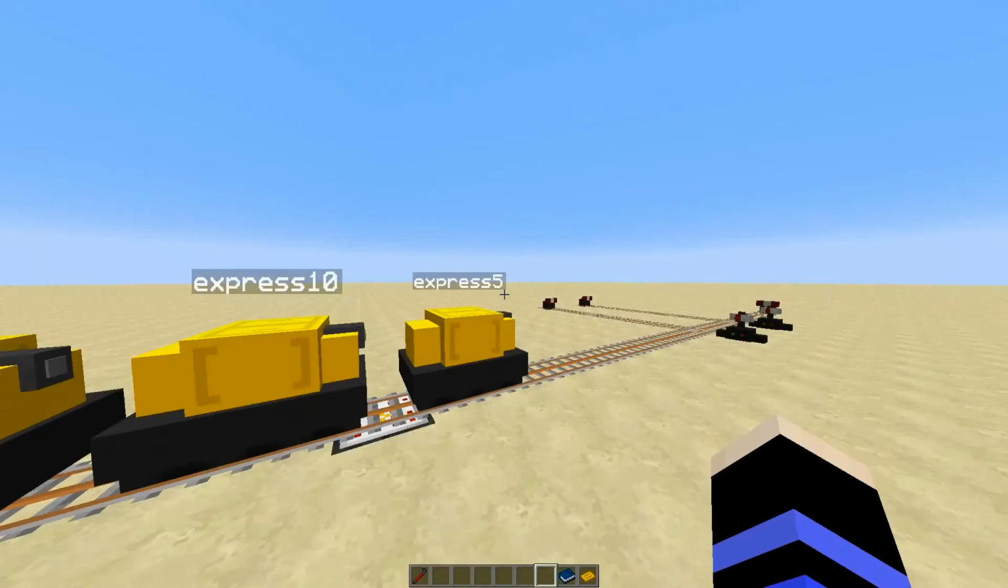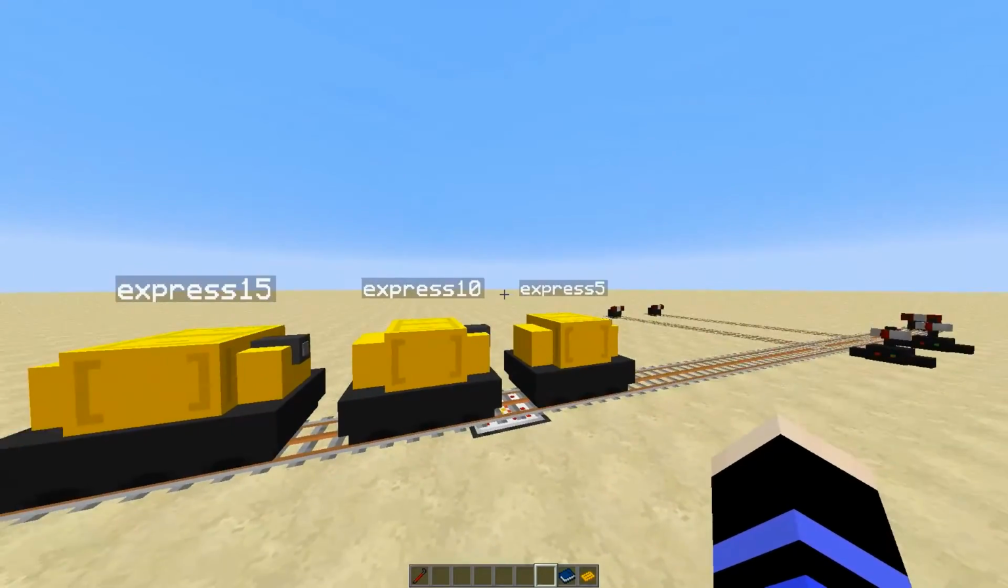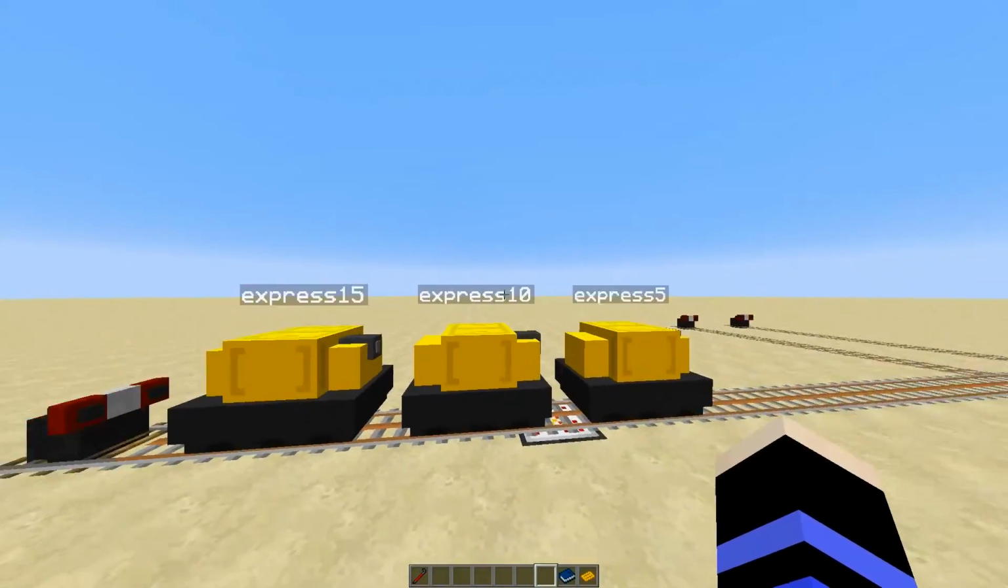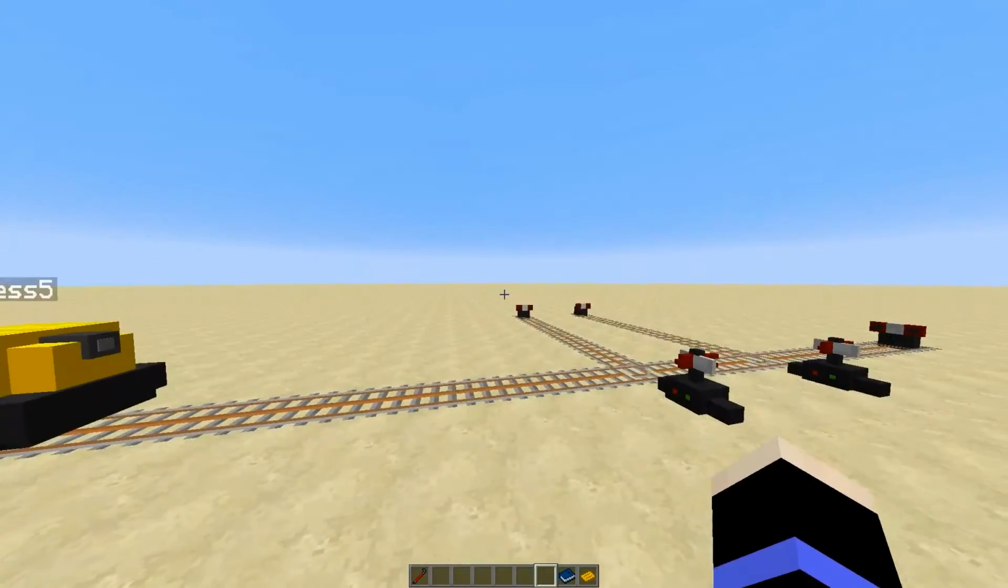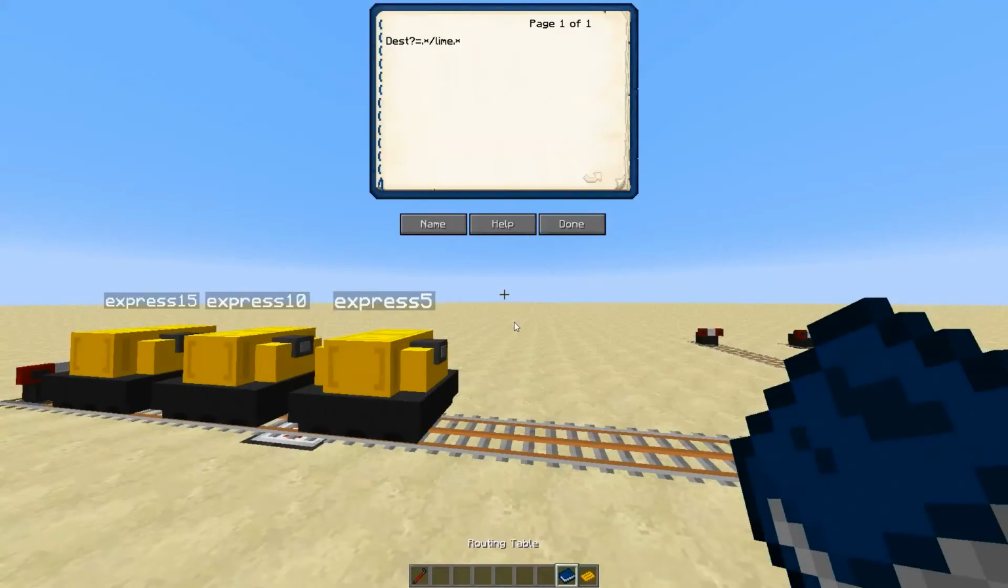So as you can see here, we have 3 different locomotives, and they each have the string express followed by a number. And we have 3 different numbers here, as you can see. Now, if you want to separate these, we can use regular expressions. So we have the string express, of course. Now, if we wanted to match any number after the express, we could simply do this, which would also match any letter, of course.